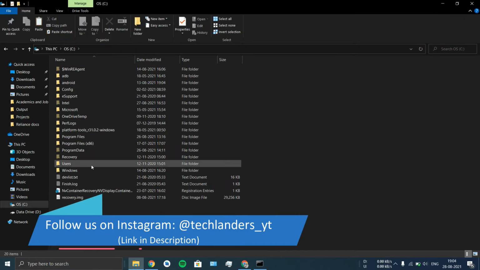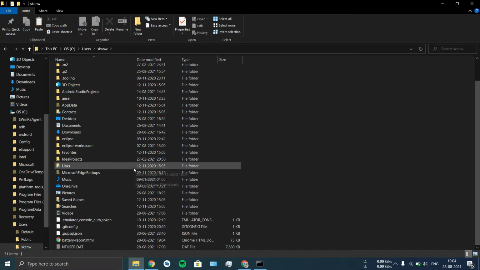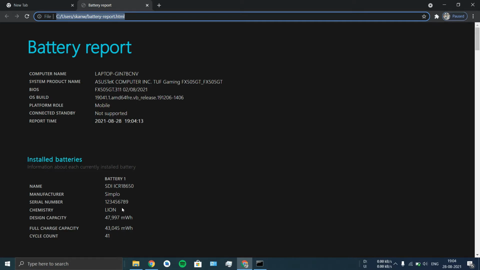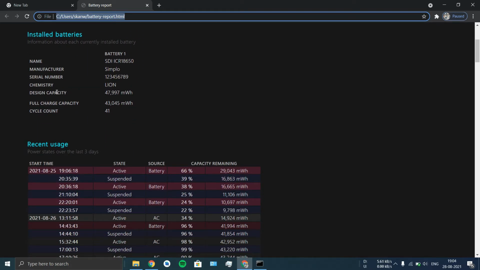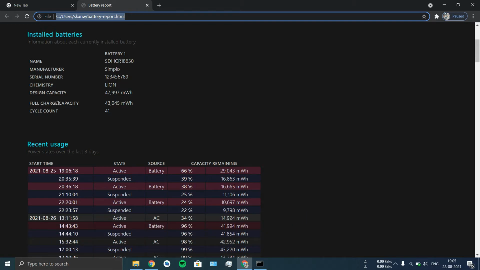This is the C drive, the users directory, and down here we can see this battery-report.html. So this is the file which is the battery report. For me, it will open in Google Chrome. So I'll open it. First here, it will show you the battery capacity, the design capacity and the current capacity of the battery after the number of cycles you have used.